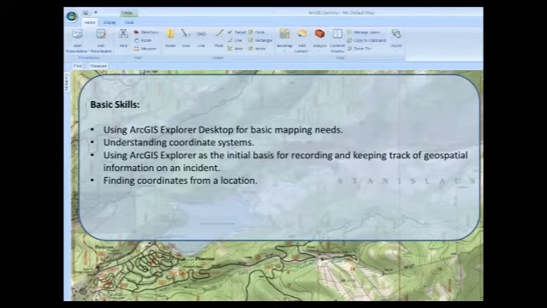Finding coordinates from a location. For instance, a team radios you with the name of a geographic location, such as Charlotte Lake. You then need to find the actual coordinates to direct another team or helicopter to that location.